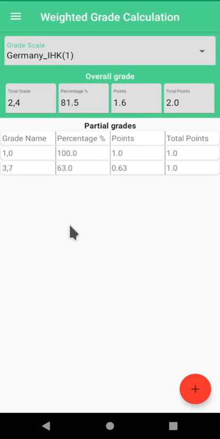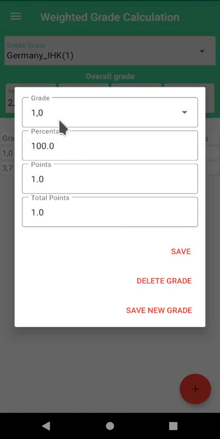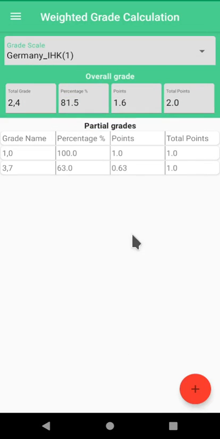And by selecting the partial grades on the list, you can also modify them, you can delete them, or you can create new notes from them. The overall grades field shows the results of the partial grades.